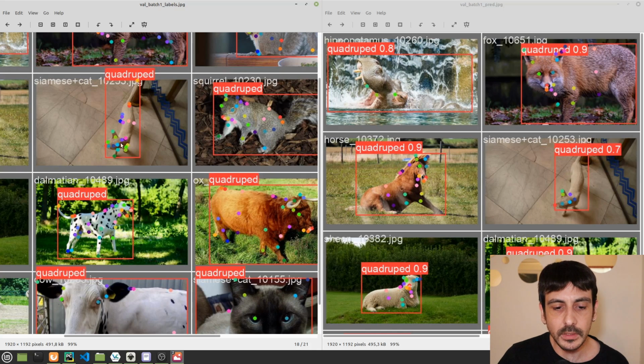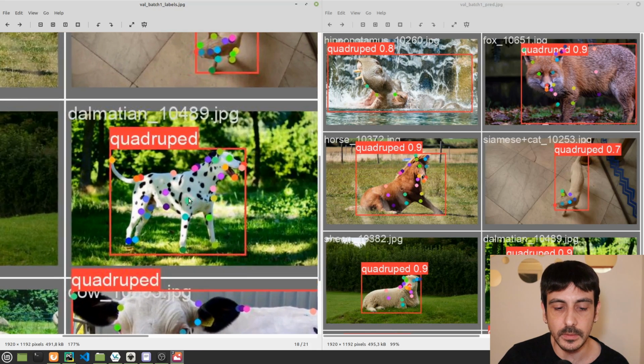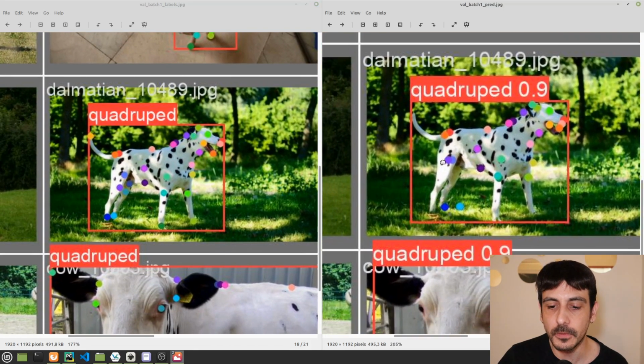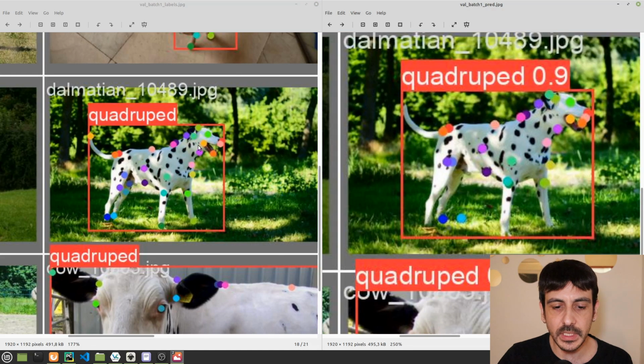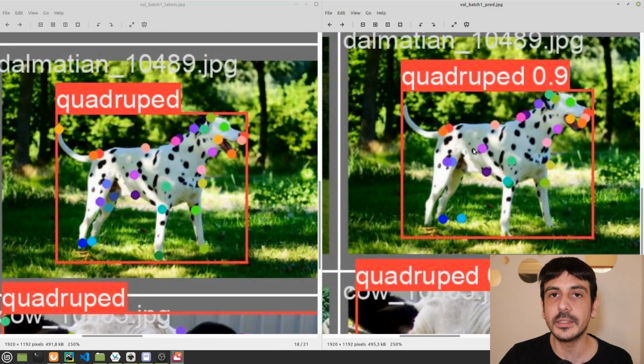Now, if you look at all of these images, I'm going to focus on only one of them. I'm going to focus on this dog, this Dalmatian, and I'm going to show you exactly what's going on here. Let's focus on this animal first, and you can see that basically these are all of our key points. These are our ground truth, all of our annotations, and these are all of our predictions. And you can see that it looks pretty well. It looks very well.